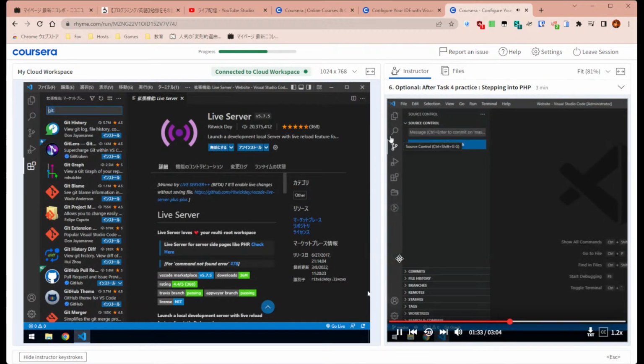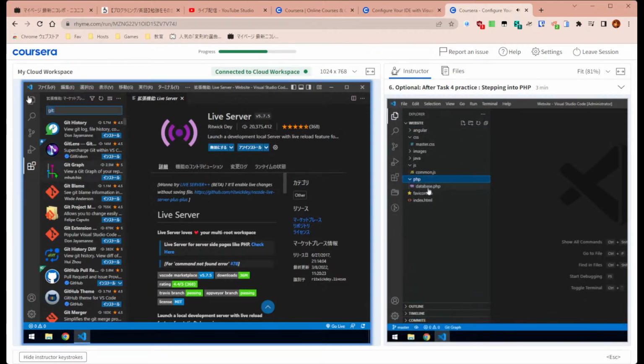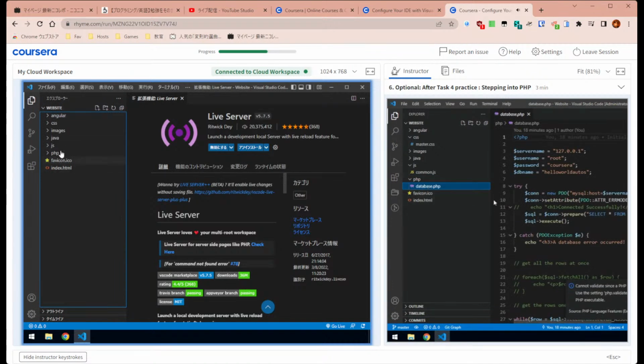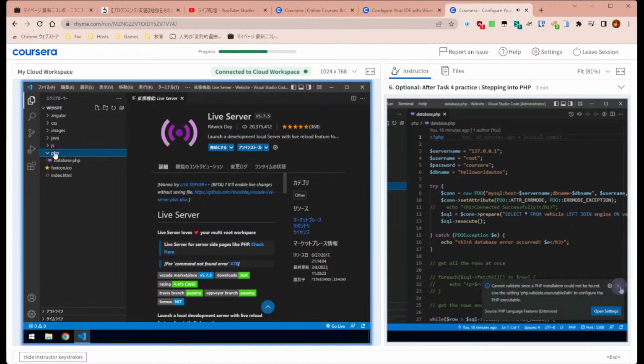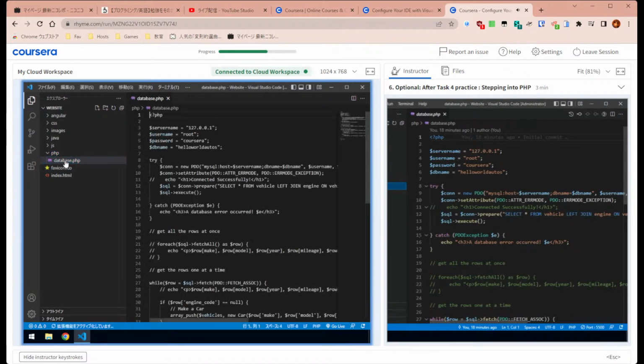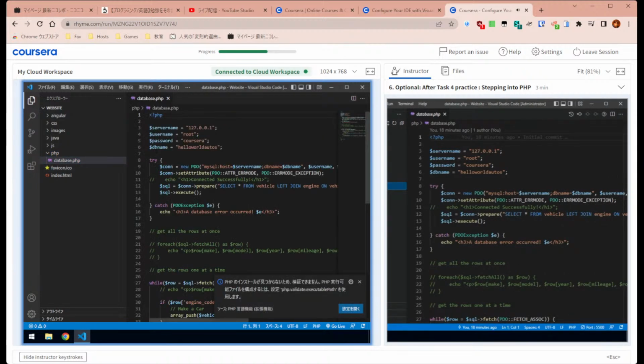Go back to Visual Studio Code, Explorer, under the PHP subfolder, there's a database.php. That's the file. You notice that you cannot set breakpoints on the left right now because there's no support for this right now. Now, you see this, just close that because I want you to do this on your own. So go ahead, pause the video and see if you can figure it out. And when you're ready to move on, or if you're stuck, just press play again.